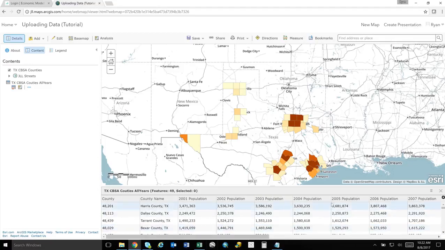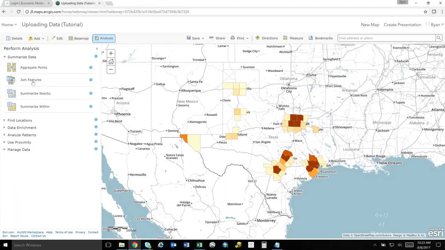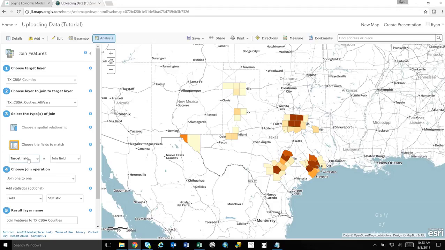and then you'll see that our CSV table is now within Mapit. So now the idea is to attach all these years of population to these feature classes, to these counties. So all you need to do is click on your feature class that you want to join data from the CSV to. Click on this Perform Analysis button, Summarize Data, click on Join Features, and then it says that it's going to join this CSV to the feature class.